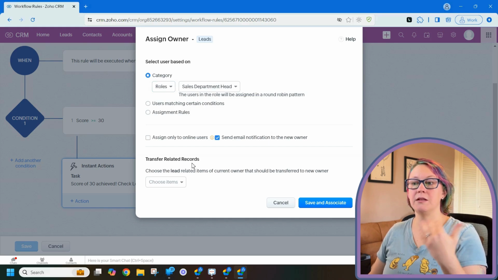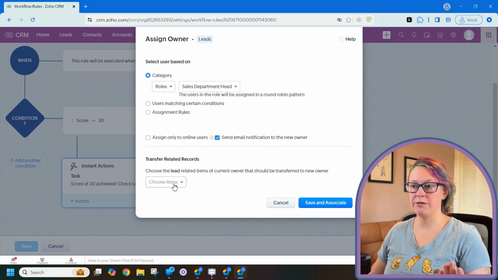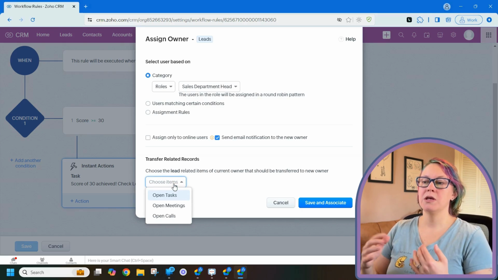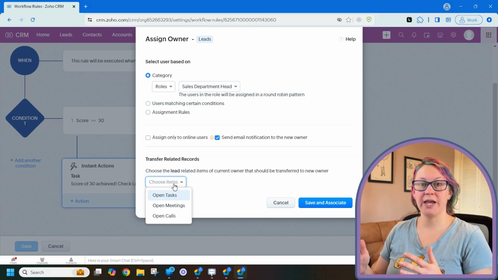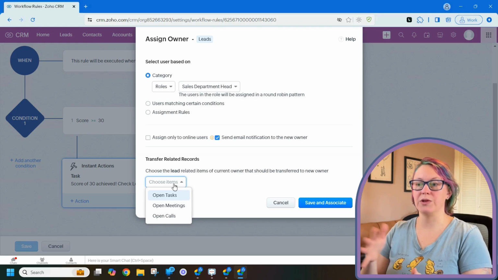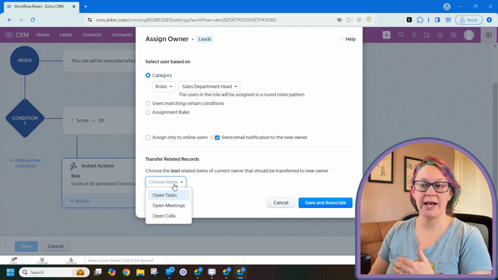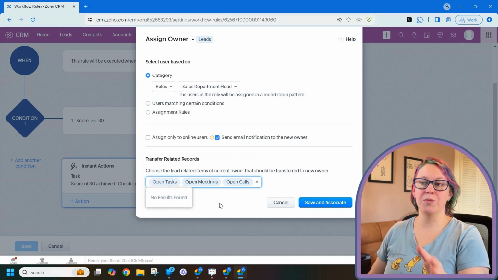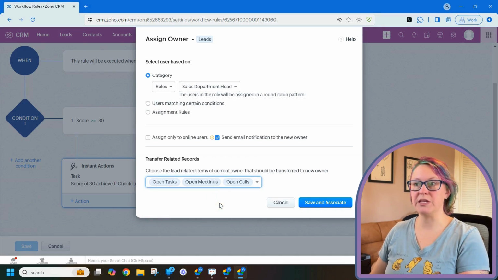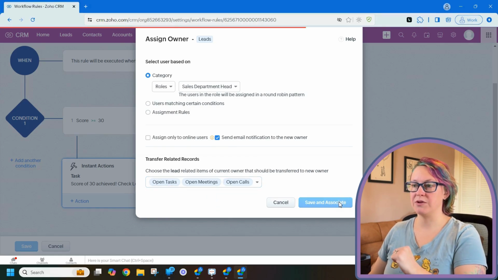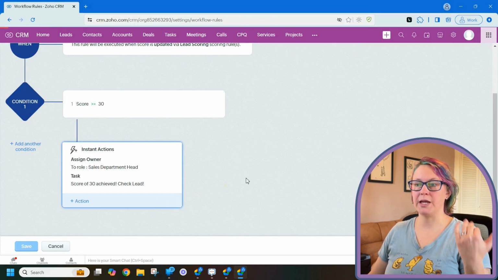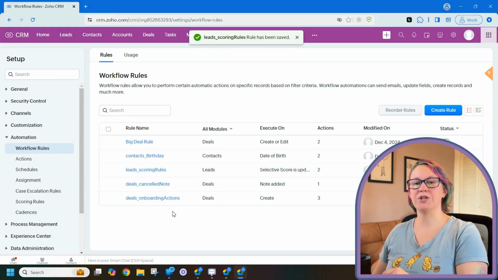The last thing to think about is to transfer these related records. Related records on our lead are open tasks, meetings, and calls. For contacts or accounts, if you're assigning the ownership, related records might be more than that. But I'm just going to go ahead and assign all open related items to the lead to the new owner. Save and associate, and you're done. Click save on that workflow rule, and now you've set up your new ownership.